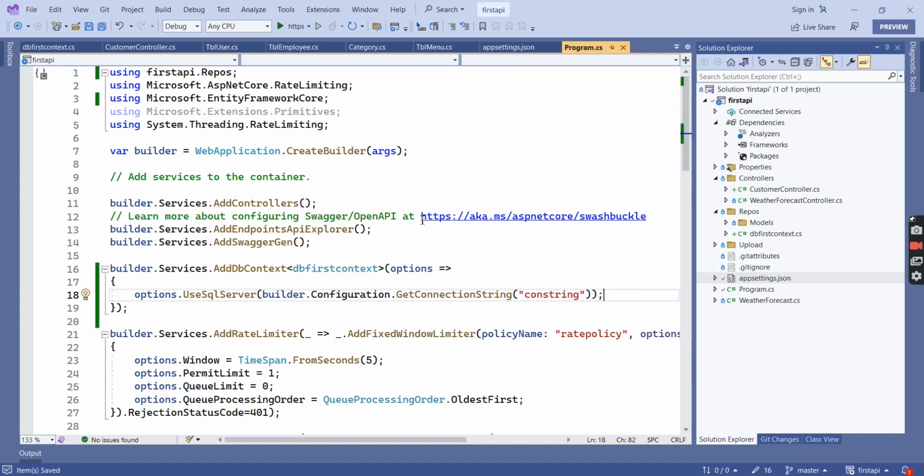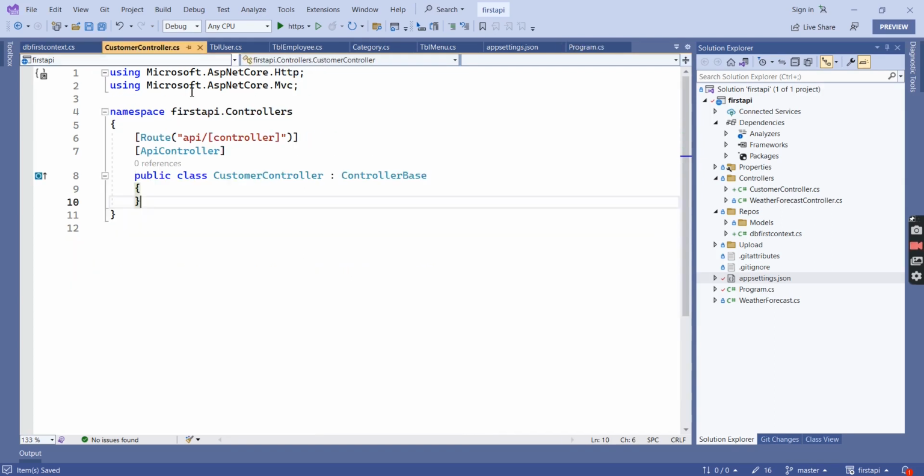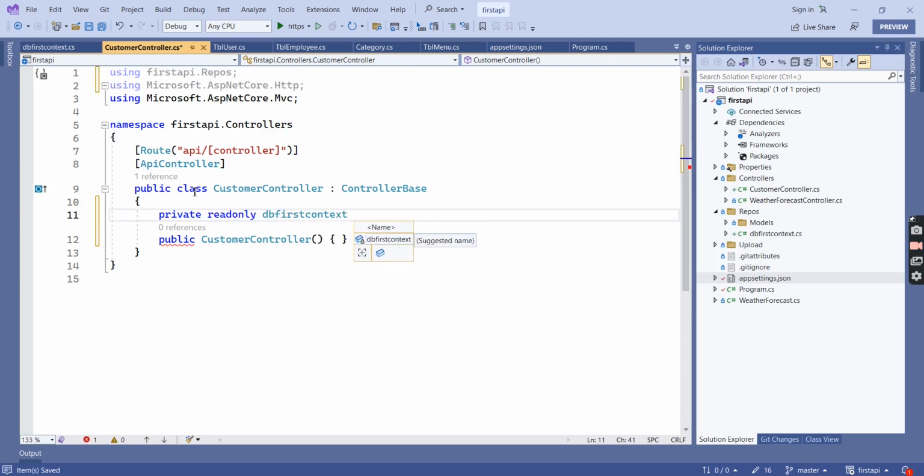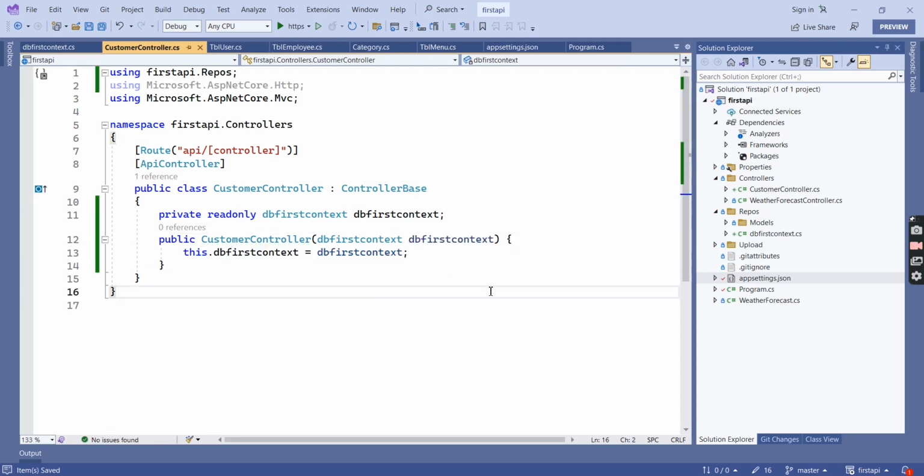Next I'm going to inject this database context in our controller. So first I'm going to create one constructor. Okay, it's fine. So let me inject here. Okay, this is done. Next, let me create one function here.